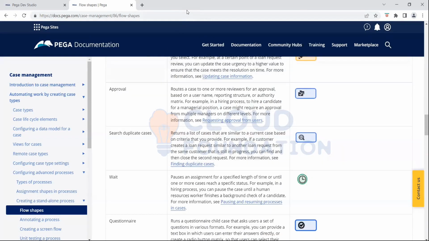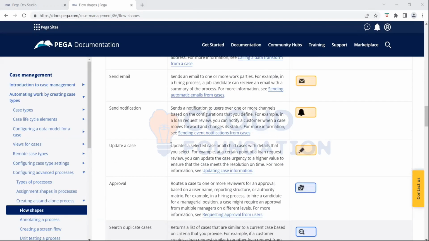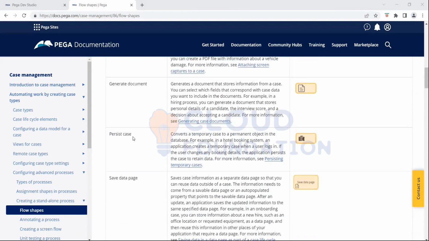In the top, I think, we have discussed the wait shape, right? Wait is like waiting at some part, for some point of time. Wait shape. Persist, you also have. Yeah, the persist case.